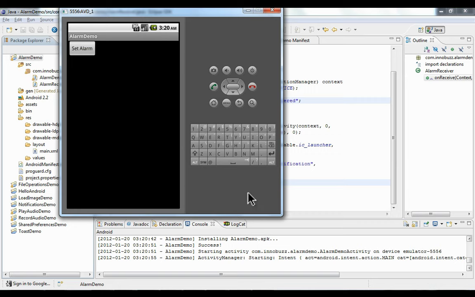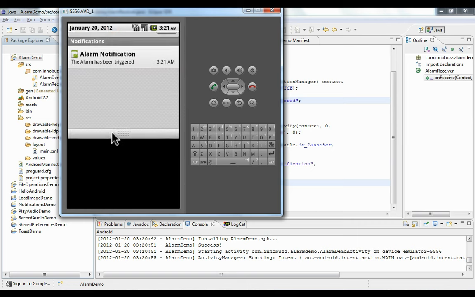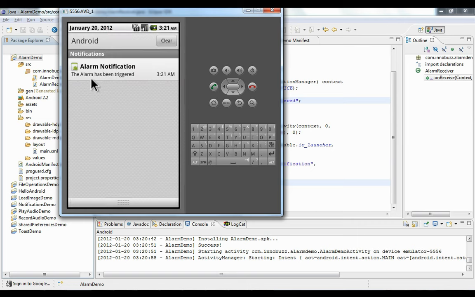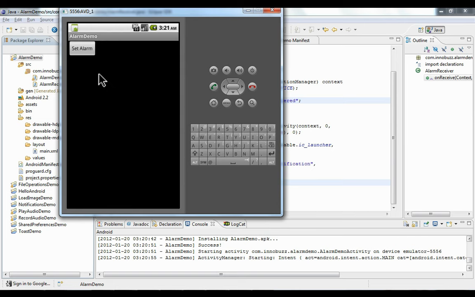The alarm demo activity is launched, and I click on the set alarm button. The alarm is set and the toast is shown. And in the next 10 seconds, a notification has been triggered, and it states that the alarm has been triggered. Clicking on the notification takes us back to the alarm demo activity.